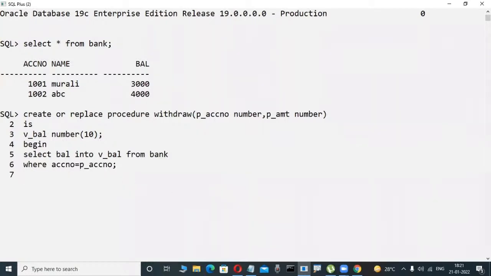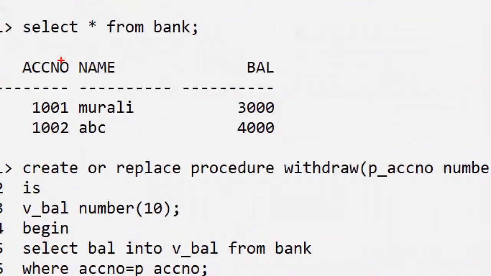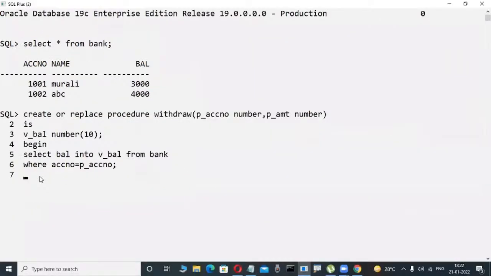Suppose bank is a table. In this table format, your transactions are stored. I'm using this table in this PL/SQL code. Here I'm checking the balance, only through the account number. Whenever I insert an ATM card and try to withdraw 9,000, as in the previous case, that is an amount only.